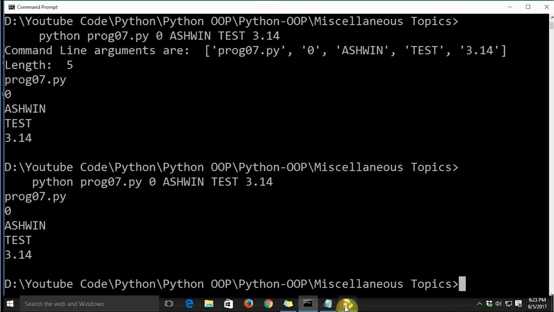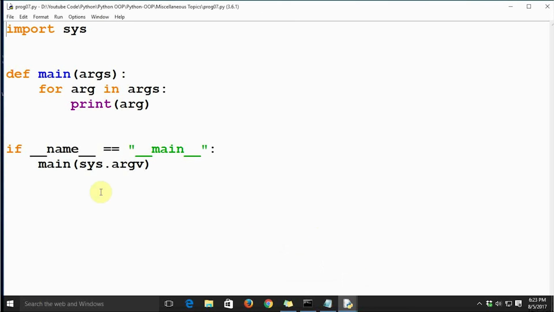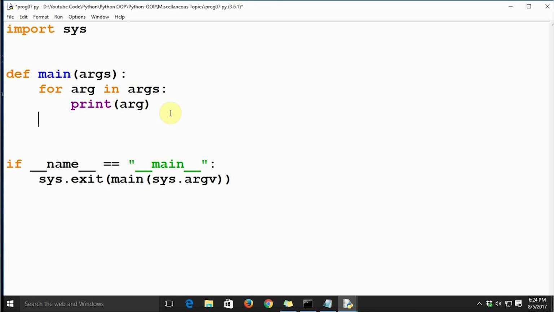Okay, so now let's even improve this program. We are anyway importing sys. Usually in any operating system, whenever any program terminates, it returns a status to the operating system shell. So we can just say sys.exit of main, and for that to happen, we need to return the status, return 0.